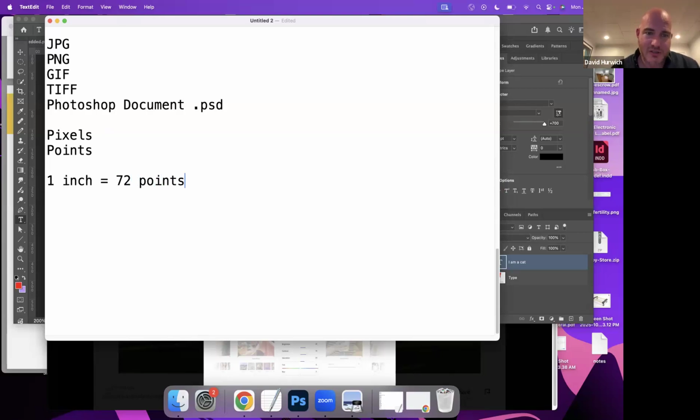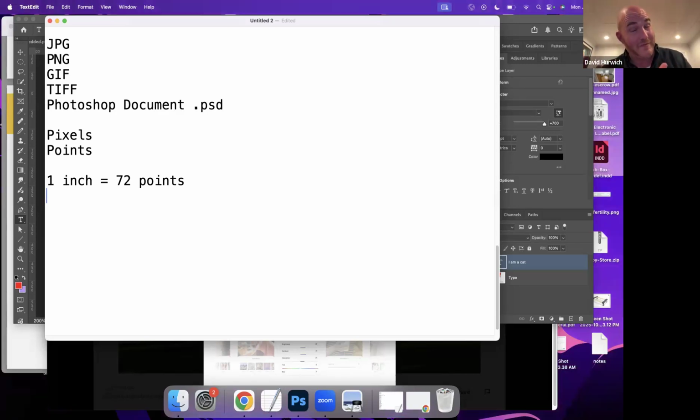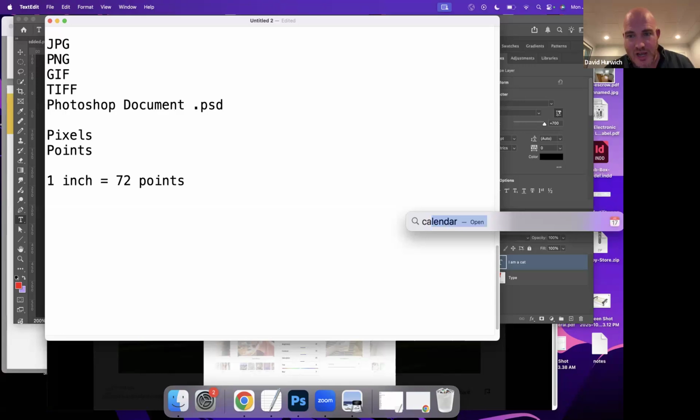72 points. Okay. You've actually probably been measuring type in points your whole life. You probably just didn't know that. When you open up Microsoft Word and you set your text to 12, that's actually 12 points usually. Some programs that might be 12 pixels. It kind of depends. So what does that really mean?